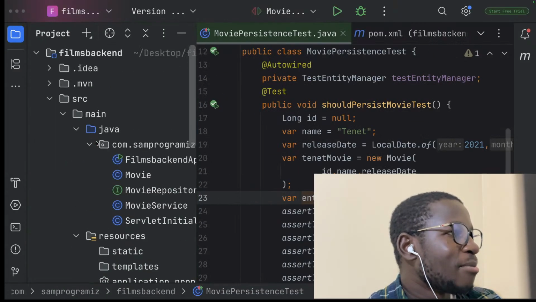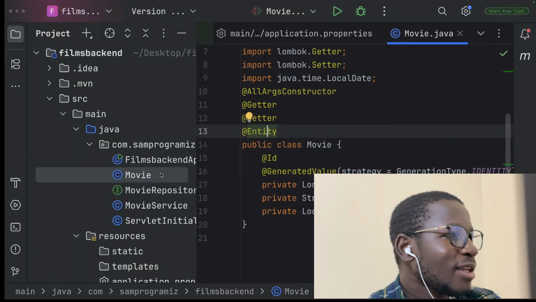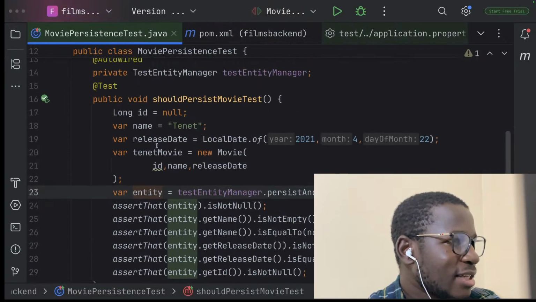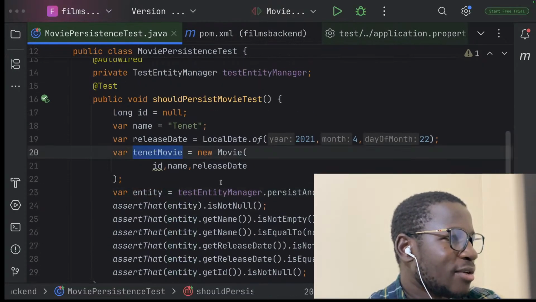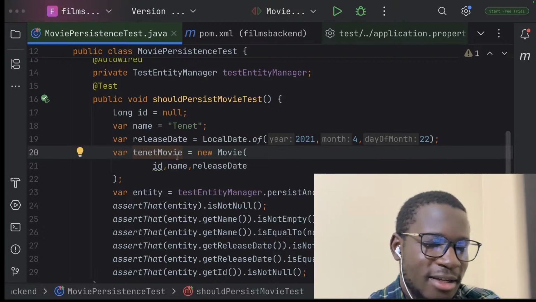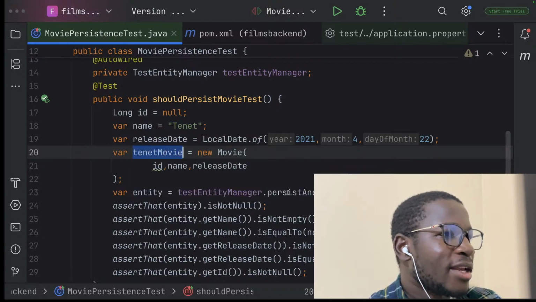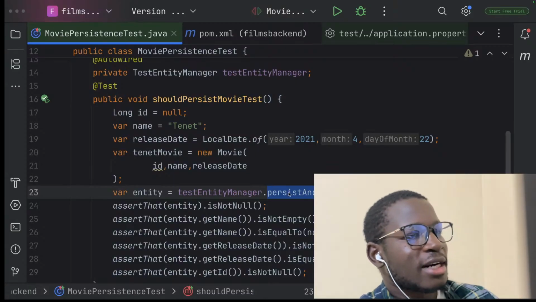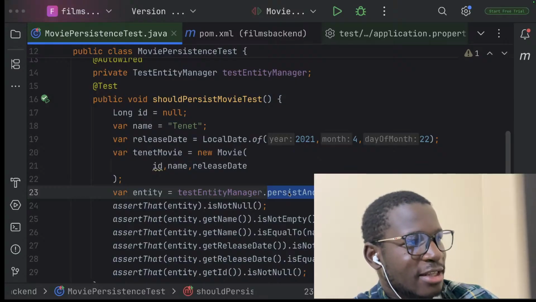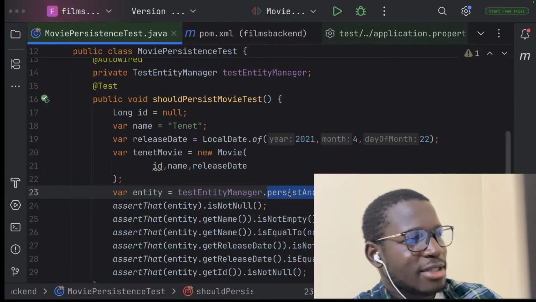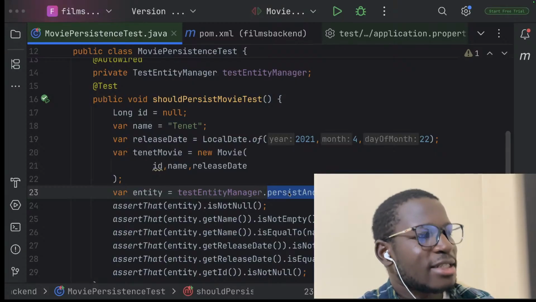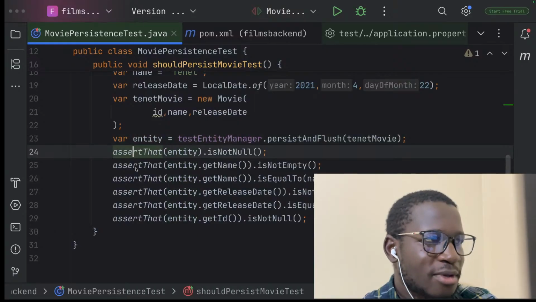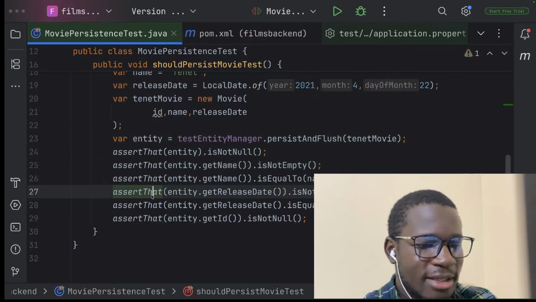So we have this movie entity, and we have the matching movie persistence test. What this test does, like I was explaining, is it creates a test movie instance, and you use persist and flush. What persist and flush will do is try to save this movie entity in the database. If that save operation succeeds, it will return the matching entity, and we can use that matching entity to do our verification steps, which involves using these assertions.